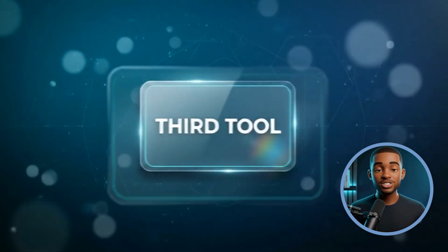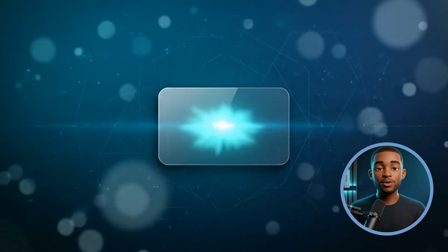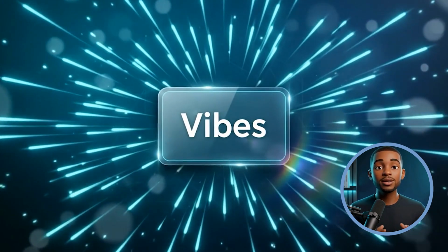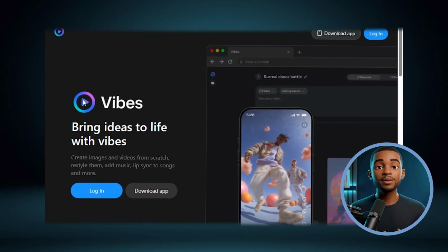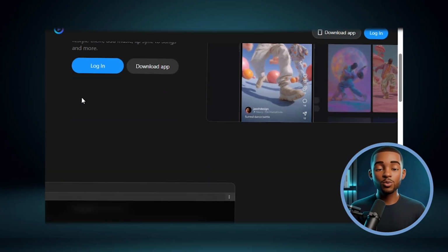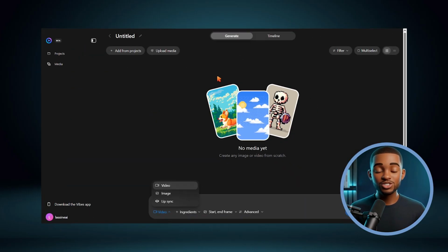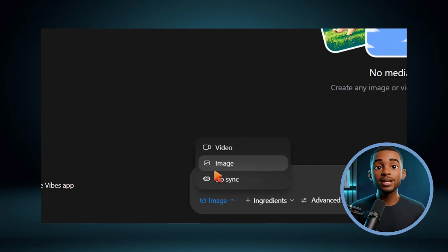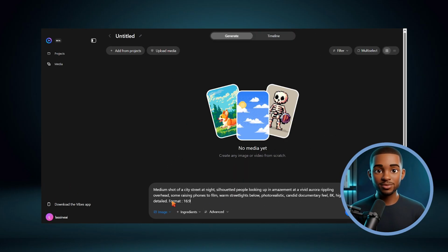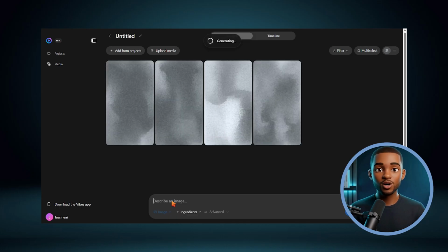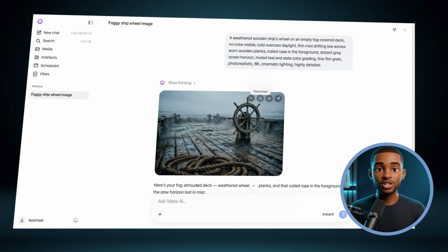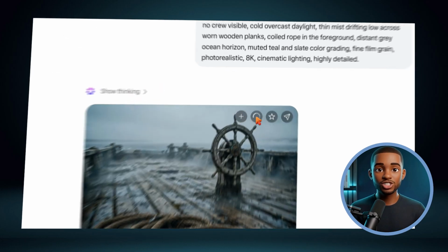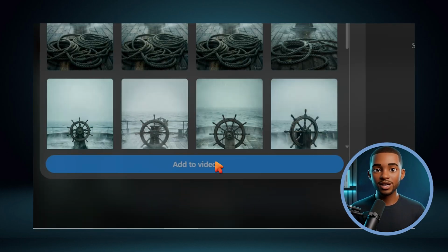The third tool is completely free, and above all, unlimited. It's called Vibes. Type it into Google and click the first link. Once you're on the interface, create a new project. You'll have access to 3 features: video generation, image generation, and lip sync. Just be careful though. Vibes currently only generates vertical images, and they come with watermarks. So the smart move is to generate your images elsewhere and then import them here.